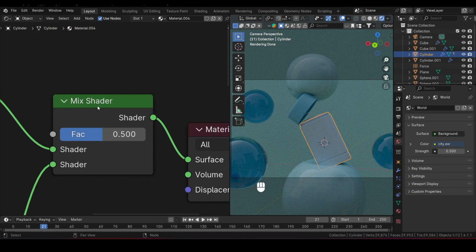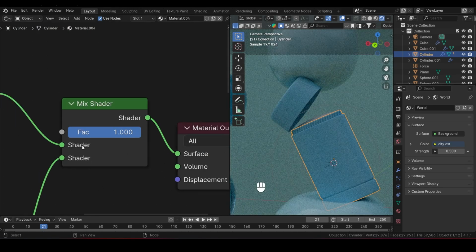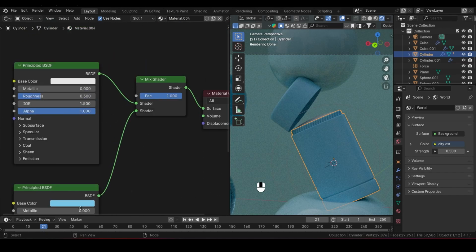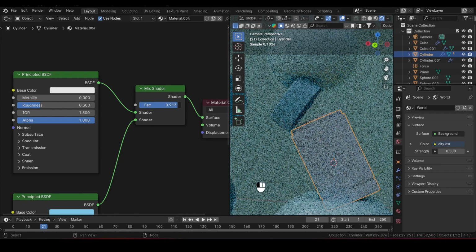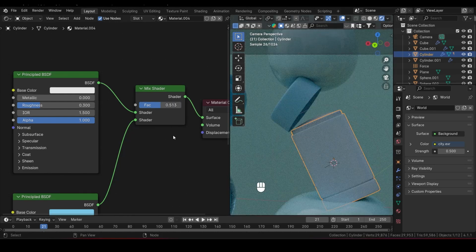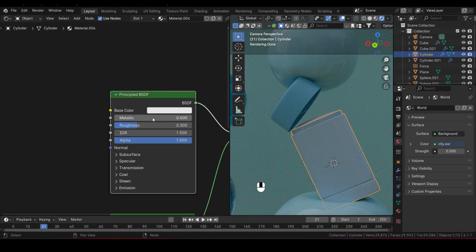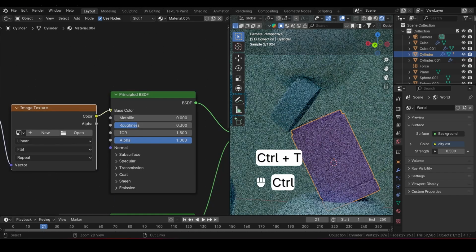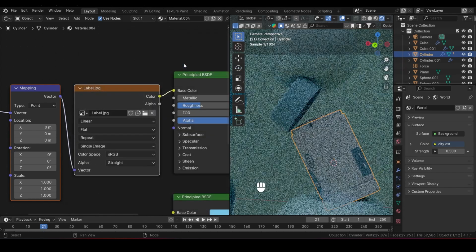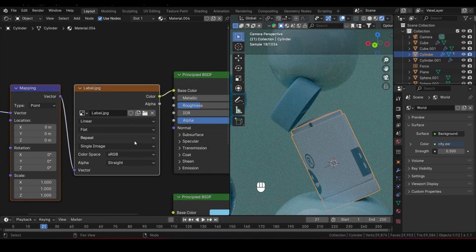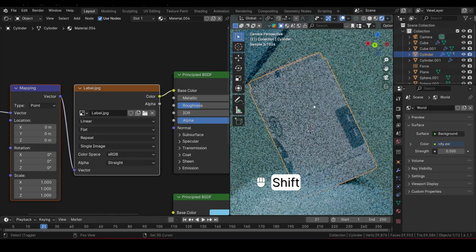First, let's understand how our mix shader factor works. When it's set to 1, the deodorant shows up as blue, and when it's set to 0, it displays as white. To make the label appear, we'll control this factor using an image texture. Select the duplicated principled BSDF node and hit Ctrl T to add an image texture node. Locate and load your image texture from your files. If you're following along, I'll link the specific image texture I'm using in the description, but feel free to use any label image you have on hand.